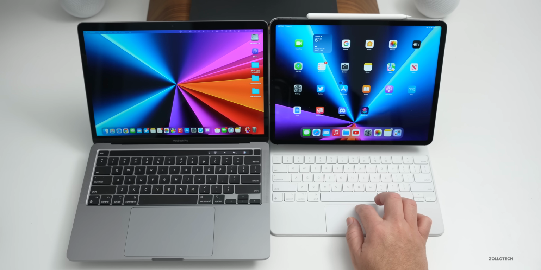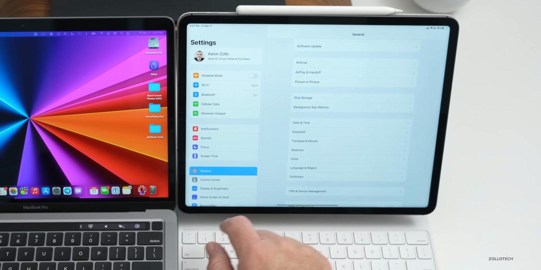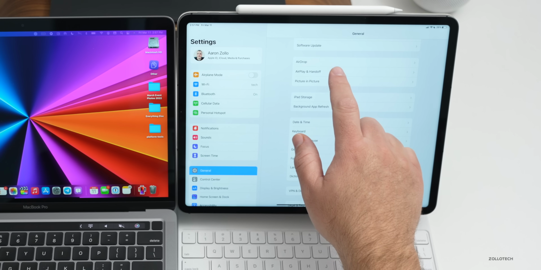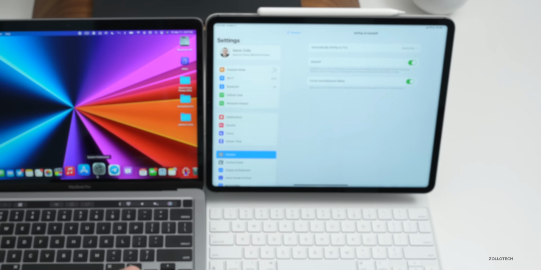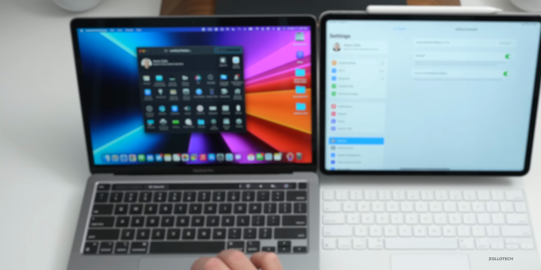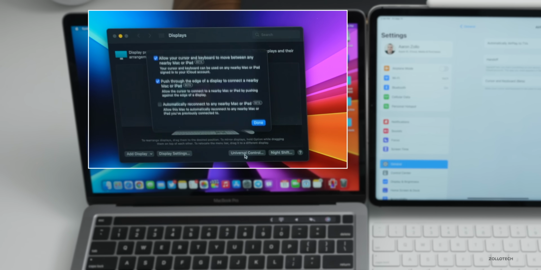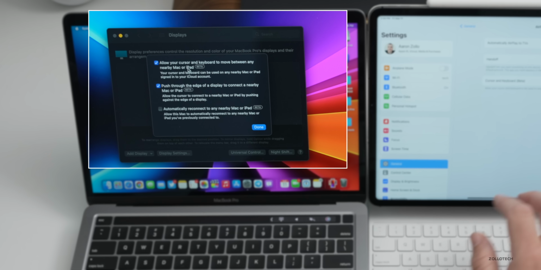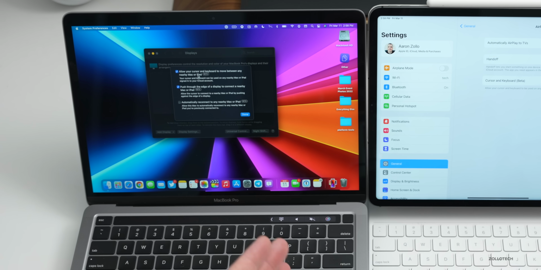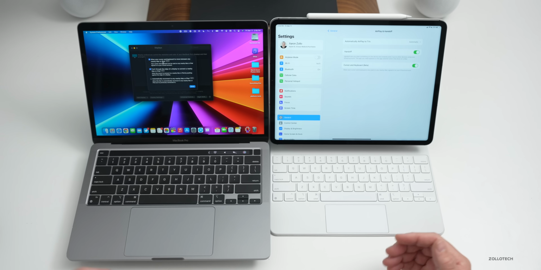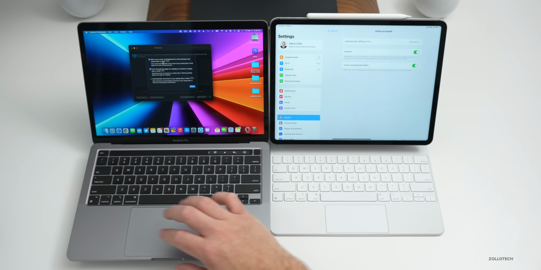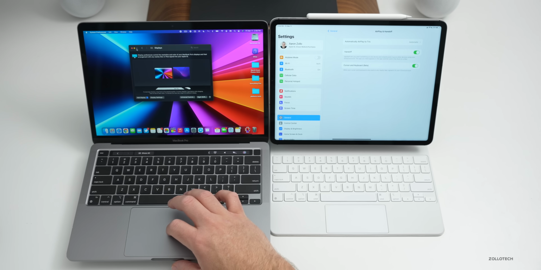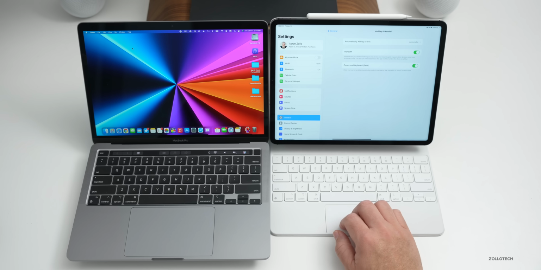And there's actually an option to turn this on. It's on by default, but you go to Settings, General, and then AirPlay and Handoff on the iPad, and on the Mac, you go to your System Preferences, then Displays, and Universal Control. As long as you have both of those options on, you can then just set the devices next to each other, and you also have to be on the same iCloud account with Wi-Fi on and Bluetooth.